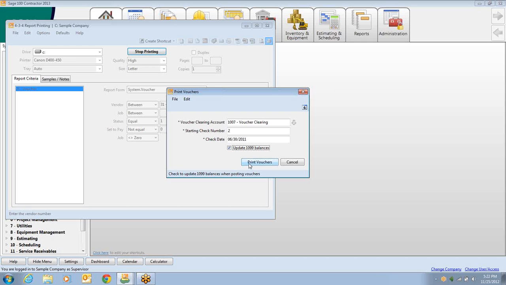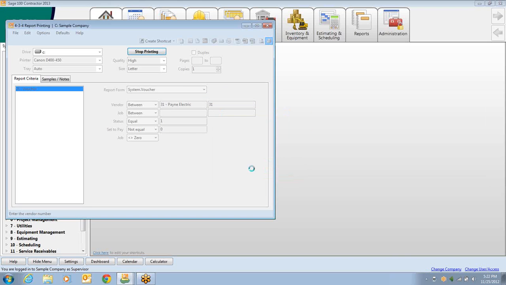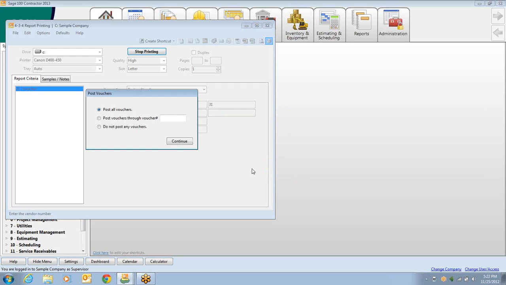And I'm going to go ahead and print vouchers. Now, these vouchers can be printed to your printer. They can also be printed to a PDF file. And so you can get that history in your PDF file. You can hear my printer running in the background. Once it's cleared, I'm going to go ahead and post all vouchers.